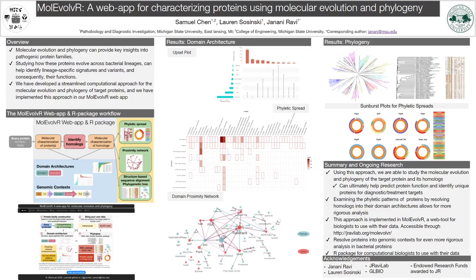Finally, we can view the data in a domain proximity network, and in this domain proximity network, the nodes represent domains, and edges between the nodes signify that the domains occur adjacent to each other. Using this network, we can easily identify which domains co-occur and interact with each other, which allows us to better identify function.